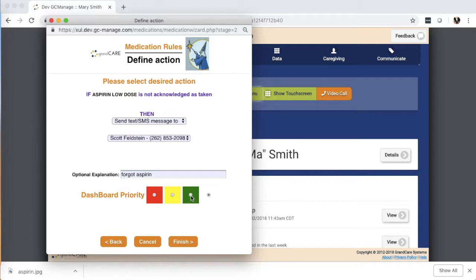Now here's an instance, because I'm doing a lot of these demonstrations in our development environment for the sake of the privacy of the many people who are using GrandCare on other production servers, you sometimes will see features that are not yet released in the official GrandCare product, and this dashboard priority item is one of those. So I'm going to ignore that for now and just finish my medication rule.